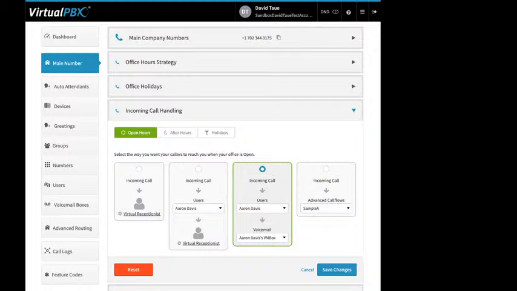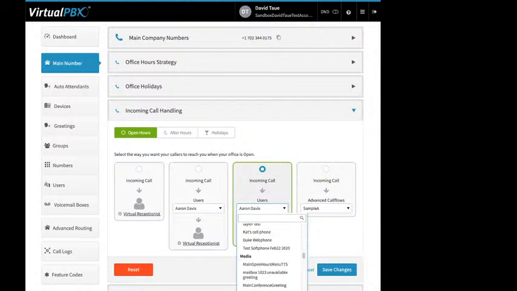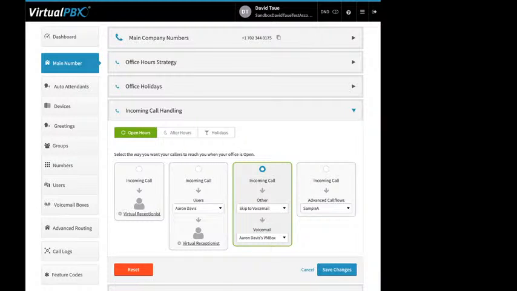Now, these are pull downs, right? So I can send it to different users. I can send it to a media file, a specific device. I can send it to a ring group, etc. This third option does have one additional option where it's skip to voicemail. So basically, call comes in, goes right to the voicemail box. That particular setup I typically see on customers on their holiday scheduling.